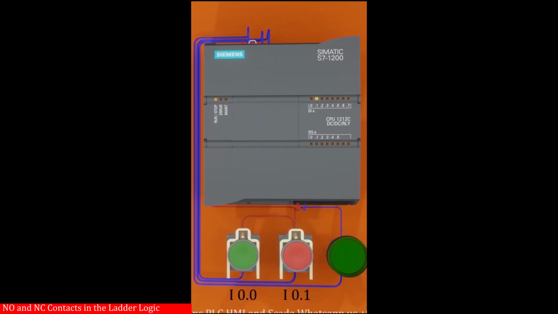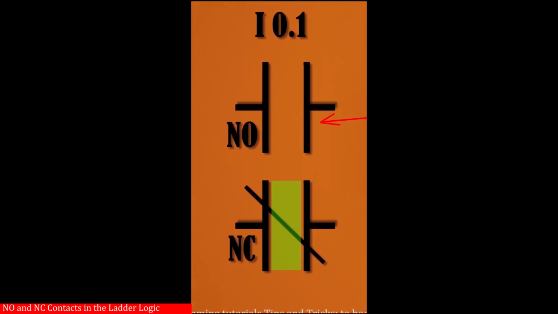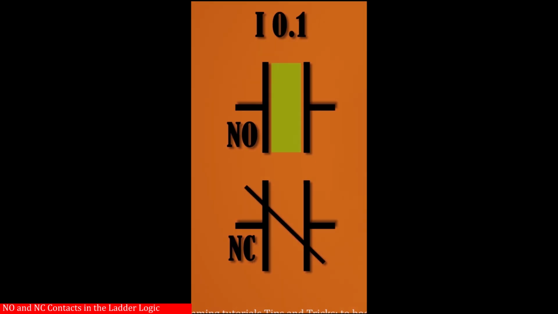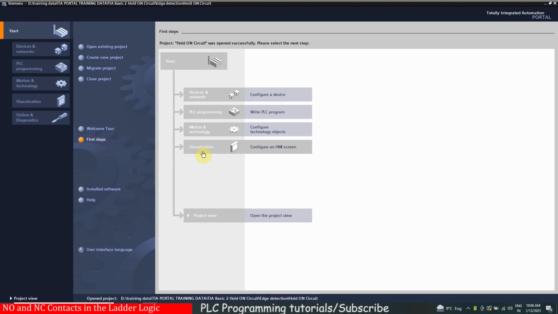But when we press the red push button, the PLC input I0.1 turns off and the normally open contact in the PLC opens while the normally closed contact closes. But when we release the push button, the PLC input I0.1 turns on again and the contacts of the I0.1 input in the PLC program go back to the normal condition.